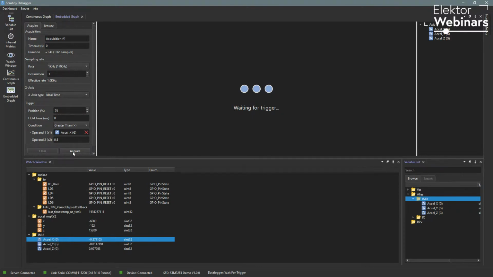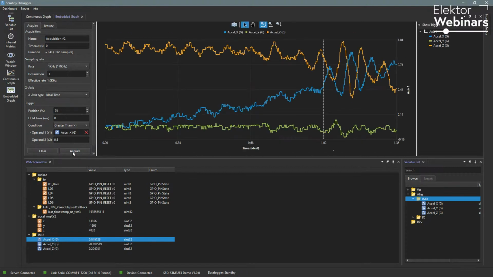So I will turn this sideways like this. Boop, I got a graph. What we see is the trigger being at 75%. So 75% on the left, 25% on the right. And we have exactly, if I go here, this is where I hit 0.5. So this is what you can do to find a defect.